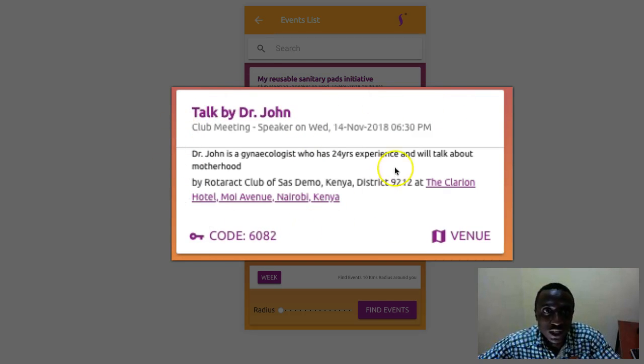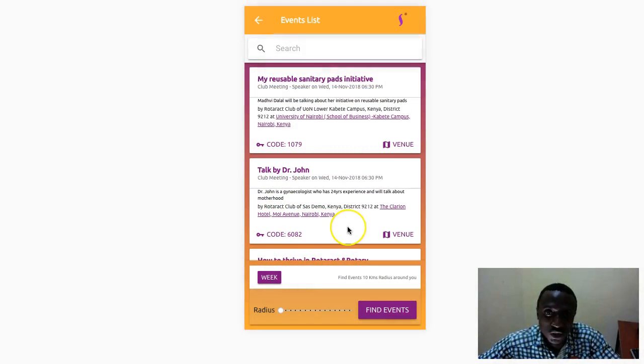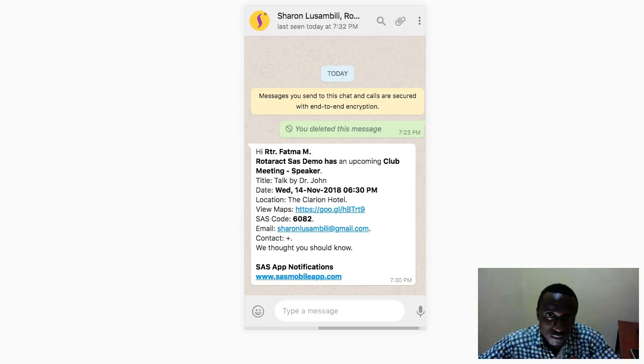The second way of knowing if this event is publicized is to check on your WhatsApp, if you are a member, to see if you have received the message. So I'll switch to WhatsApp, and on my WhatsApp you can see that the event is there.